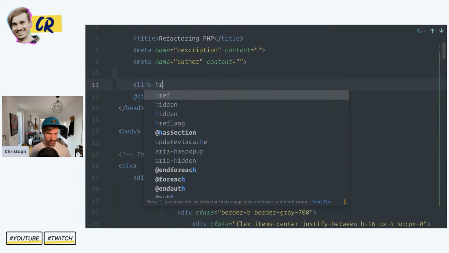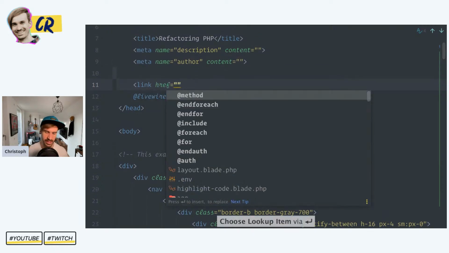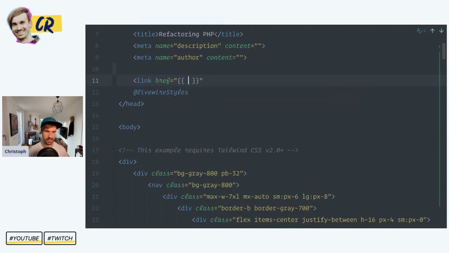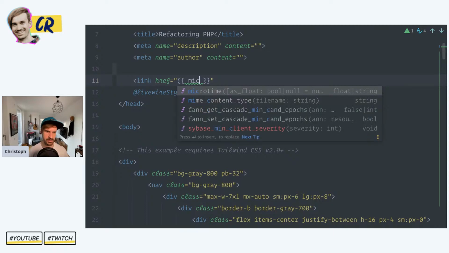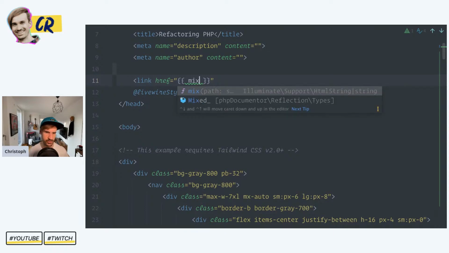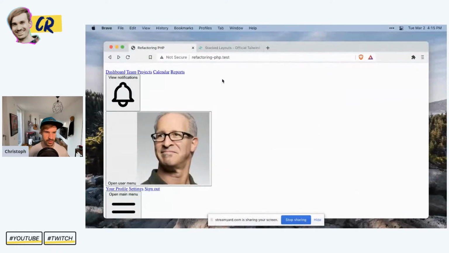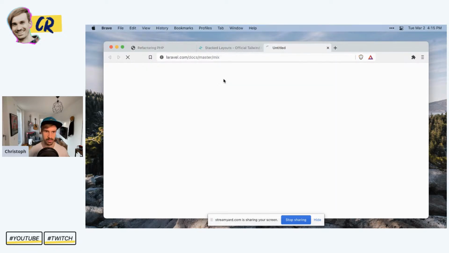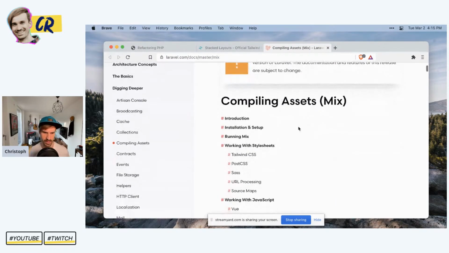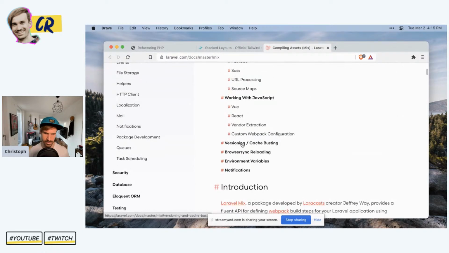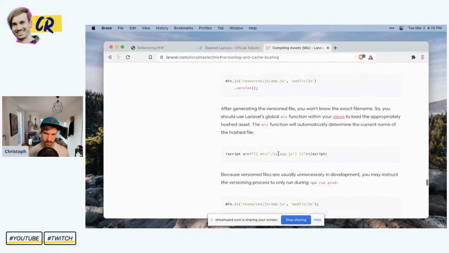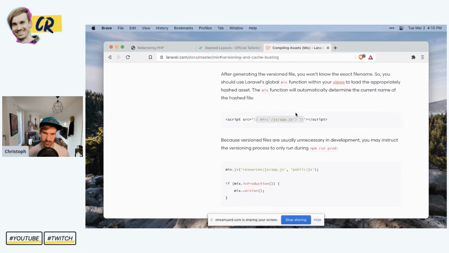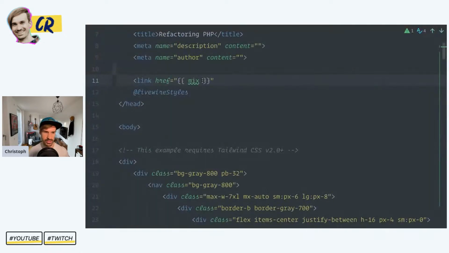Let me think. Do we do this with href? Oh my god, I haven't been doing front end for quite a while. So I know there is a mix shortcut, but I haven't been using this for a while. So let's check this out real quick. Laravel Mix, versioning, caching. Okay, it's like this. Okay, but it seems this is only for JavaScript. Okay, this means we don't need this here.